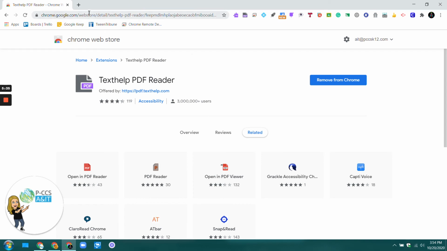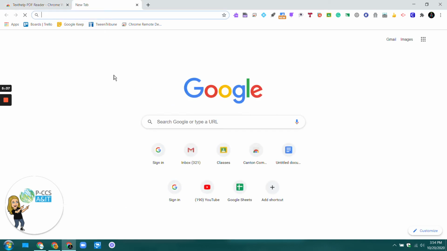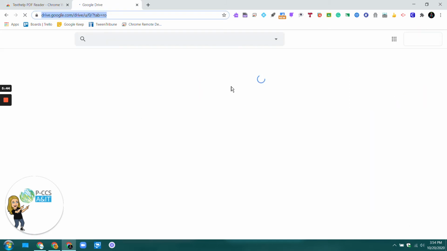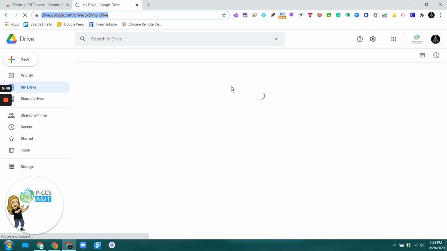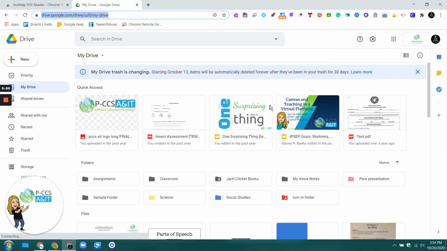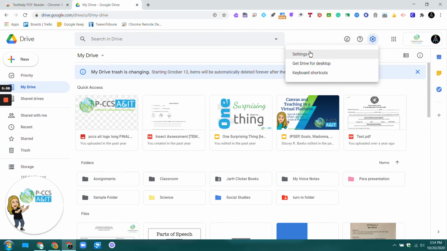So now, the only other settings I want to make sure that I've looked at is in my Drive. So I'm going to go to Google Drive, and I just am going through the waffle to get to Google Drive. You can type drive.google.com or however you get to your Drive. But when I'm in my Drive, I want to go into the settings cog up here at the top right-hand corner. So I'm going to click on the settings cog. I'm going to roll over settings and click on that.